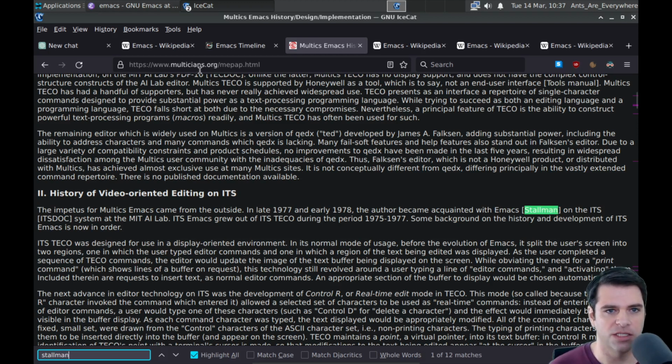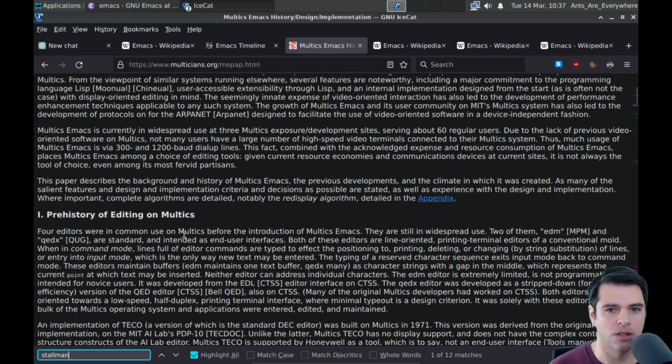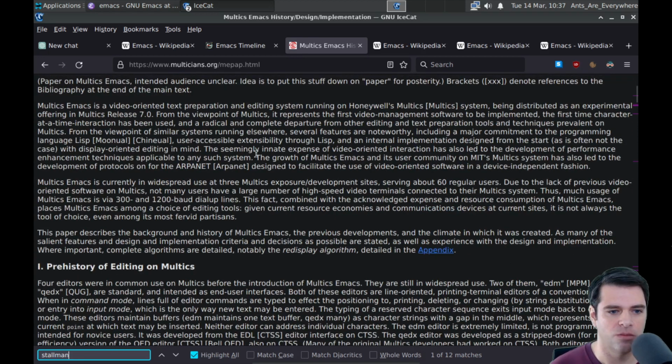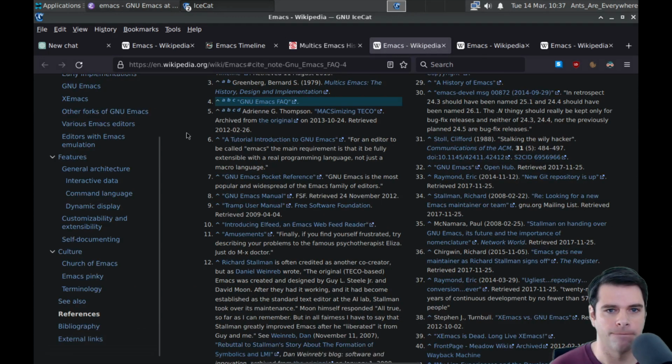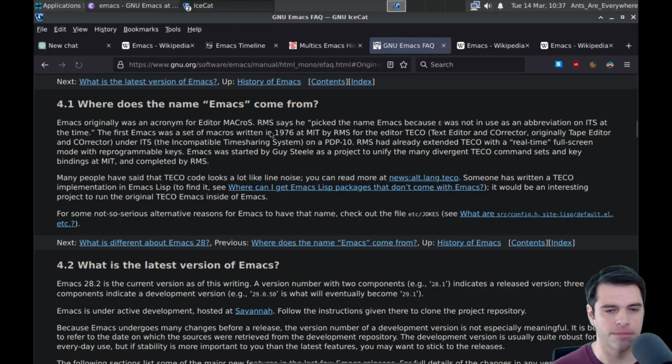The author, I guess this is something by Stallman, became acquainted with Emacs, Stallman, on the ITS system at MIT. Okay. So I'll read this. What else we got? Emacs FAQ. The first Emacs was a set of macros written in 1976 at MIT by RMS, that's Richard Stallman, for the editor TICO, originally tape editor and corrector. Yeah, okay.